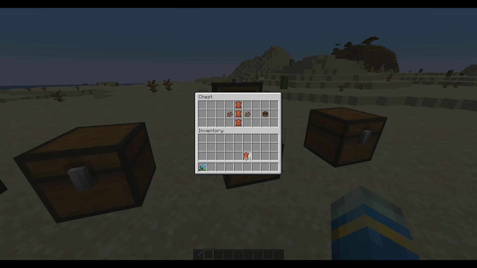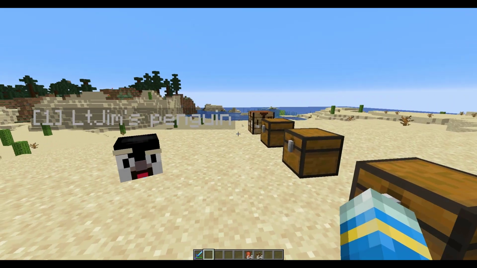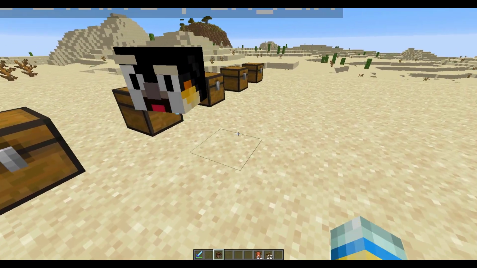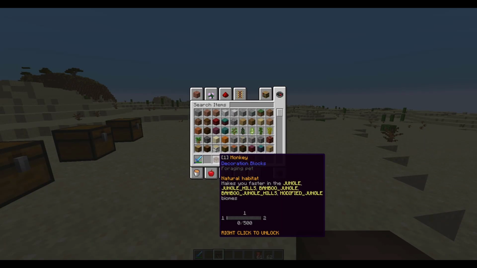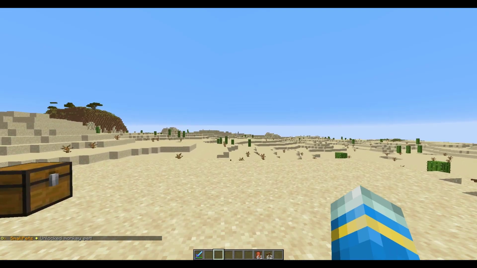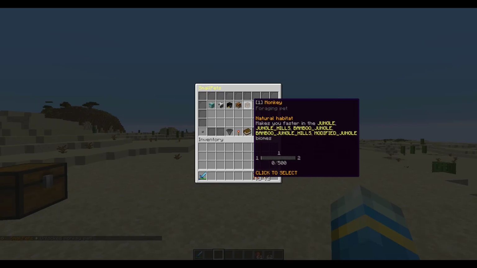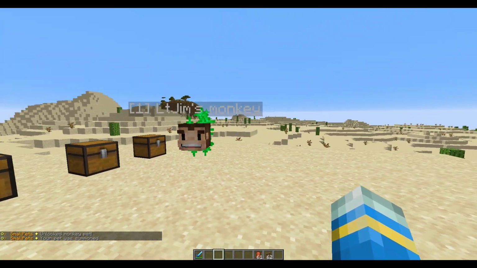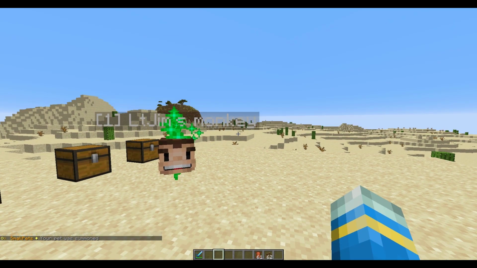So let's go ahead and craft that one and just show you how it works. So it's pretty simplistic, just 3 leather going vertically and then 2 cocoa beans, and that will give us a monkey. All we need to do then is just right click and that will unlock it for us, and it will put him in the GUI. And there we go, you can see in chat it got unlocked and here it is in the GUI. So just click on it and that will spawn him in. He's obviously level 1 and looks pretty funny.